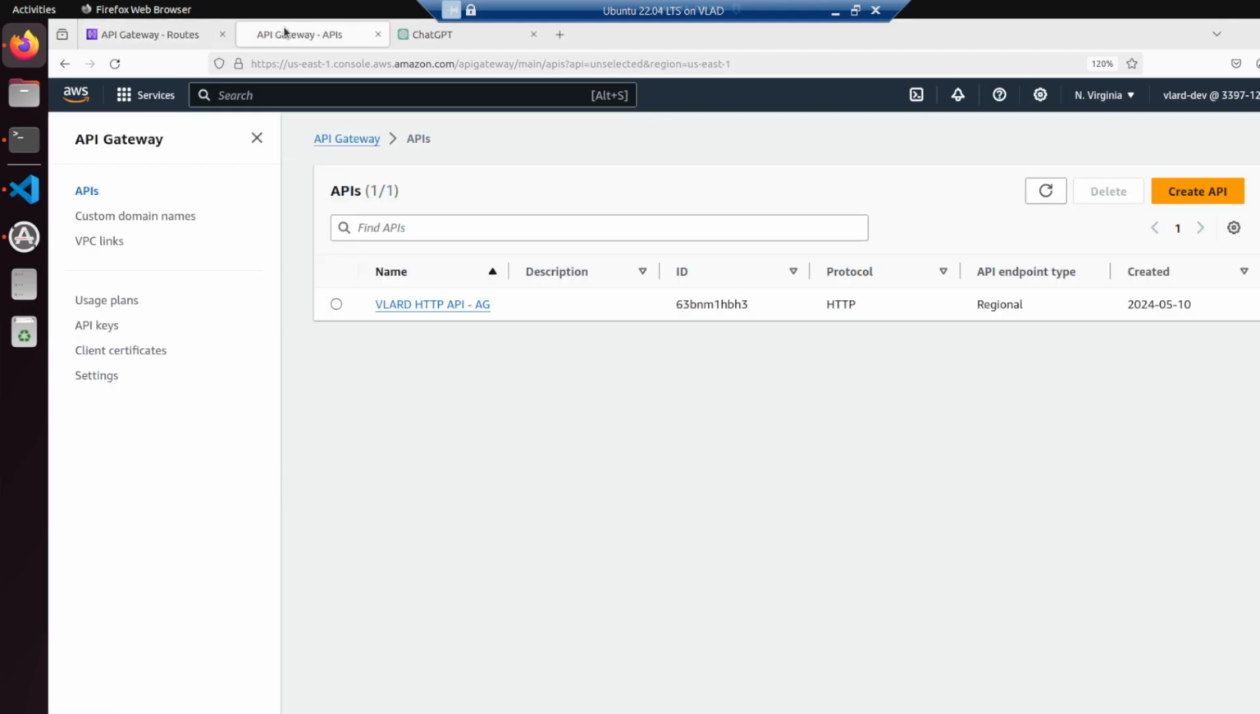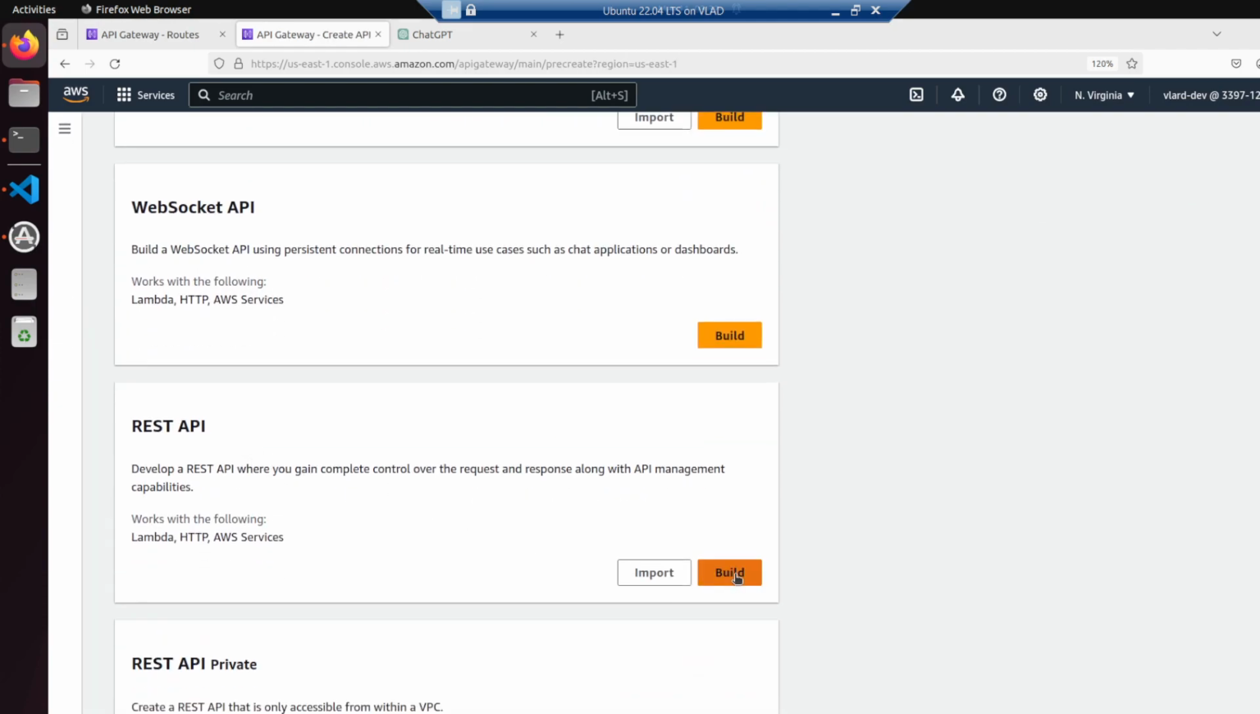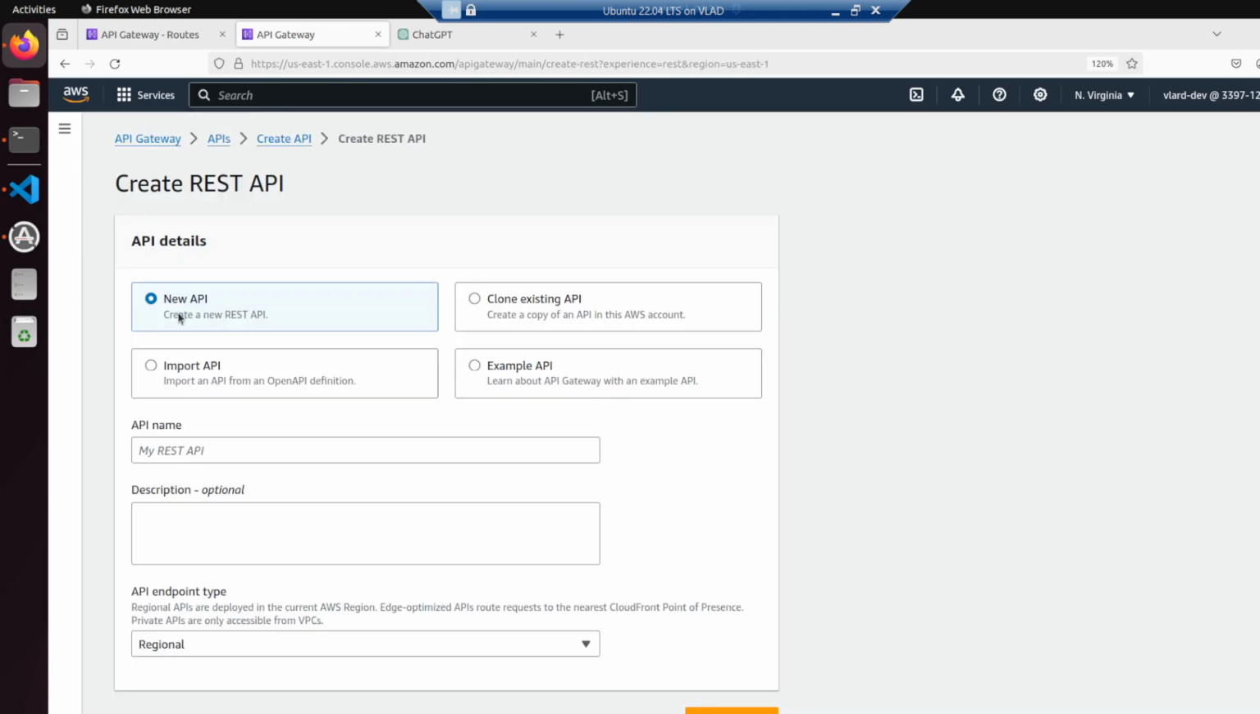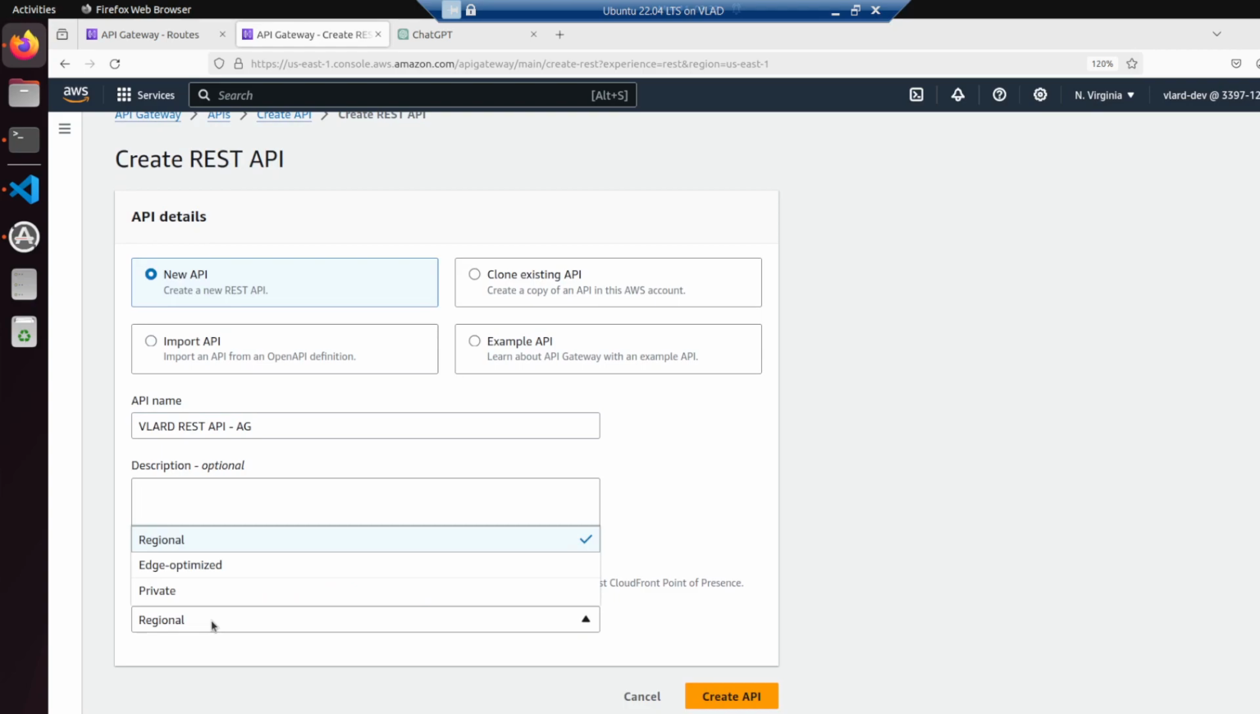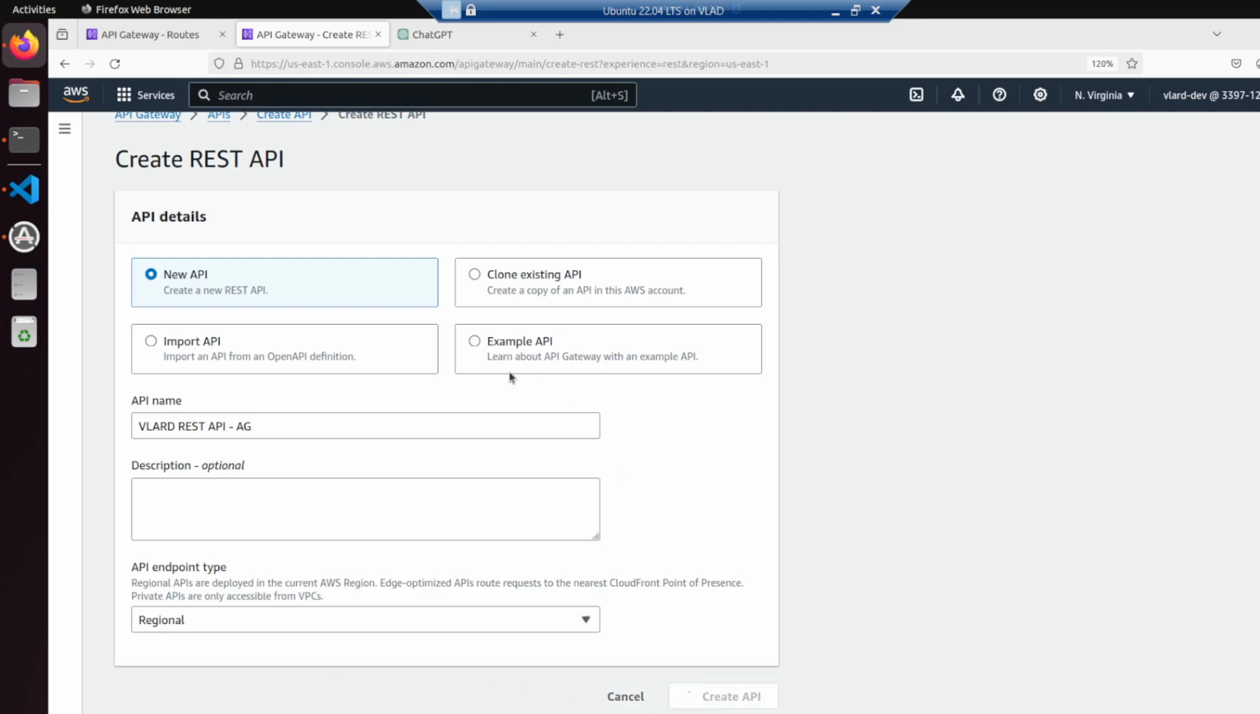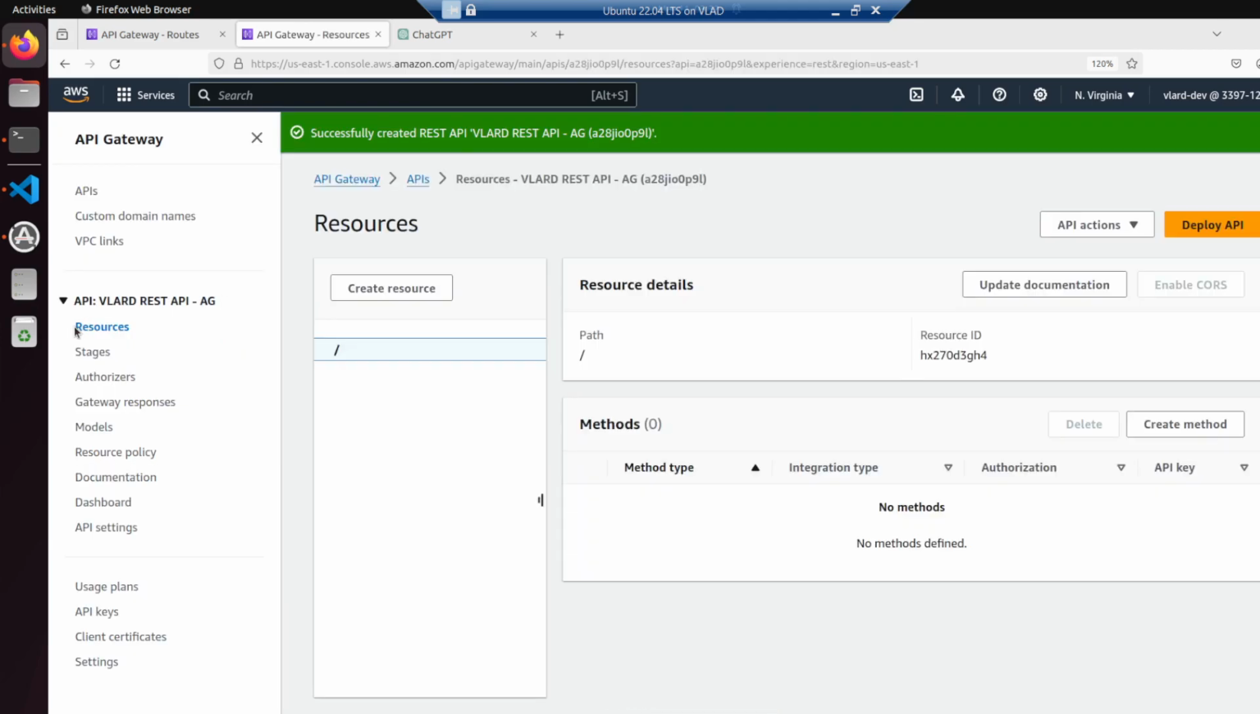Okay, so next we're going to go back to API gateways and create an API. This time we're going to create a REST API. So this is going to be a new one. This one here will be Vlad REST API gateway. So this is regional or edge optimized and private. So we're just going to create the regional one.